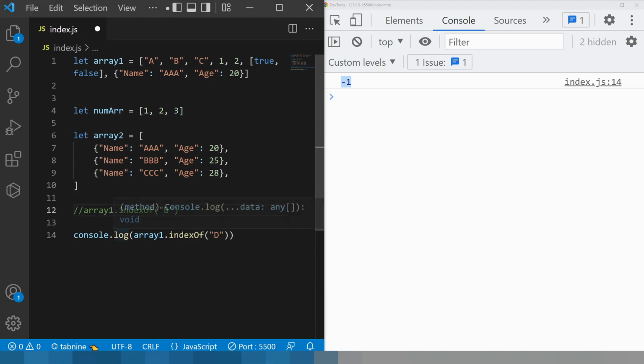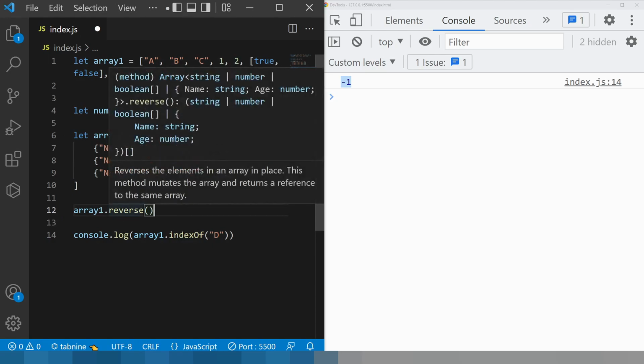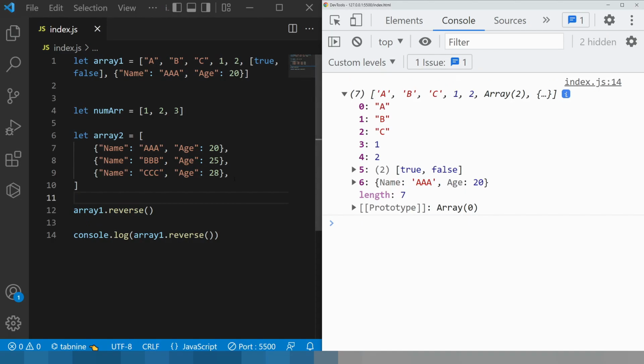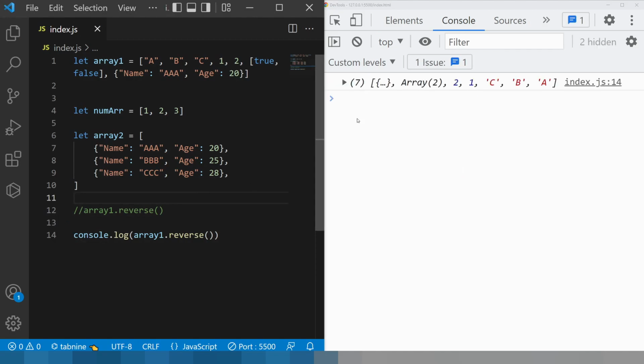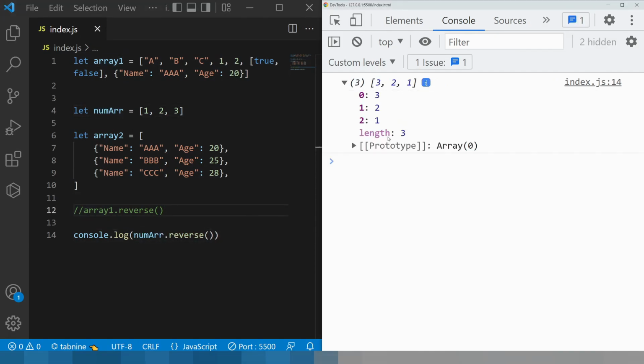And another method is reverse. It's simply as its name says. When you hover over it, it reverses the elements in an array in place. This method mutates the array and returns a reference to the same array, which means once you log array.reverse, it will reverse all the index positions from top to bottom. We can run it. If you see, all the positions have been reversed. If we show num array, see 3 to 1, all the values have been reversed.